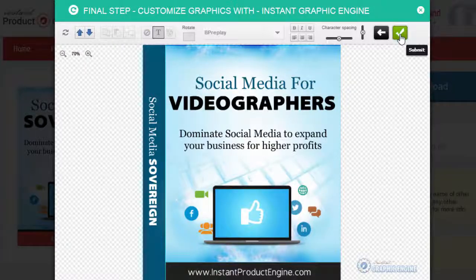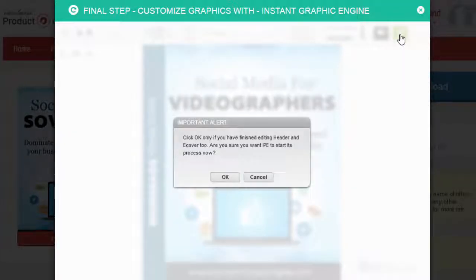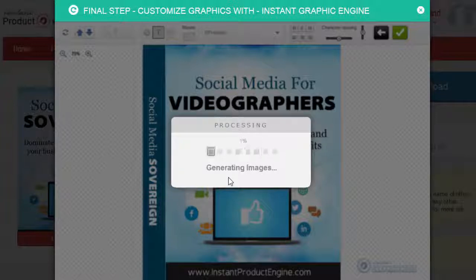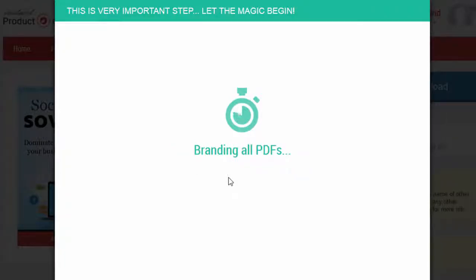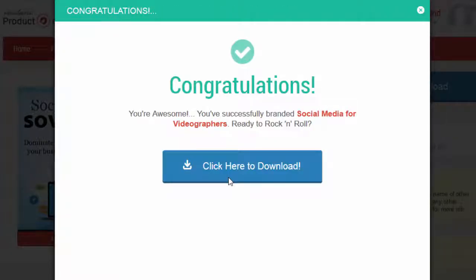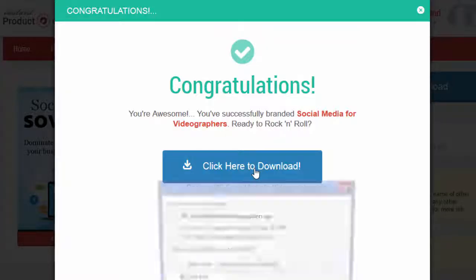instantproductengine.com. I'll click this green submit button in the corner, and now you can see the system is processing the product. It's literally customizing it with my own name and graphics. So when you run the system, it'll be customizing everything with your name and graphics. Alright, it says Social Media for Videographers has been completely rebranded and is ready to download. I'm going to click to download the zip file.